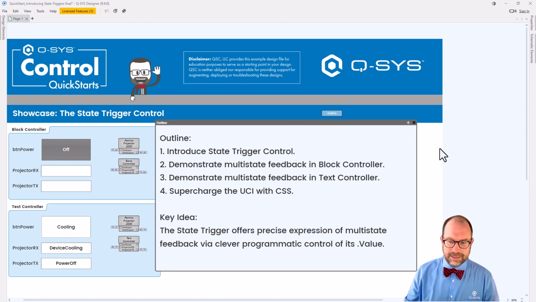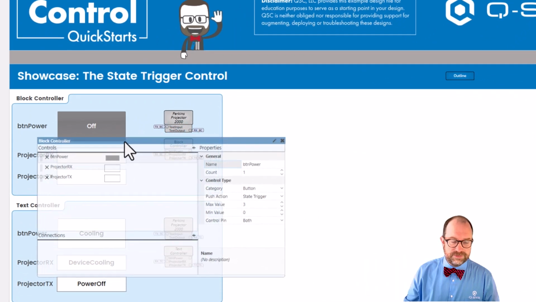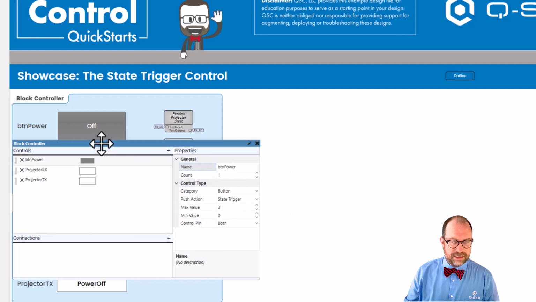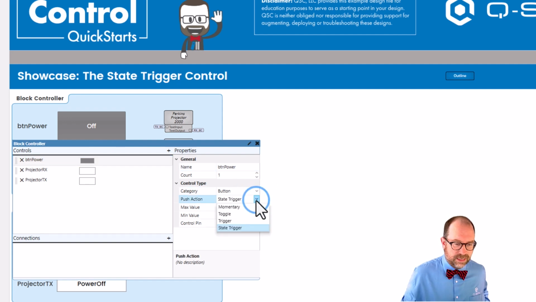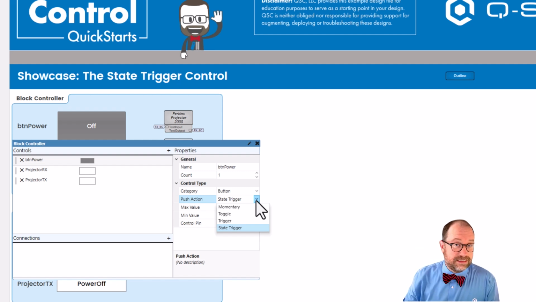Let's get started. Let's close this and open up the block controller here, because here's what we've done. I have made a button here called BTN Power, and as you know, we have buttons. There are actually 4 different kinds of buttons that we have in Q-SYS. There's the momentary button, and the way a momentary button works is that when you poke it, its dot boolean automatically gets flipped to true, and when you let go, its dot boolean automatically flips back to false. That's how those things work.